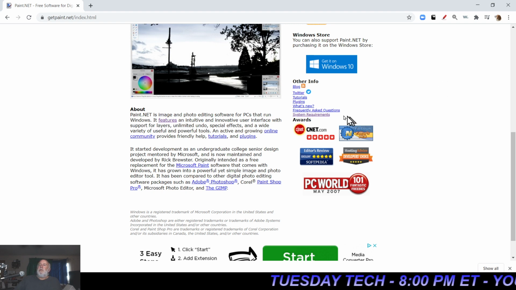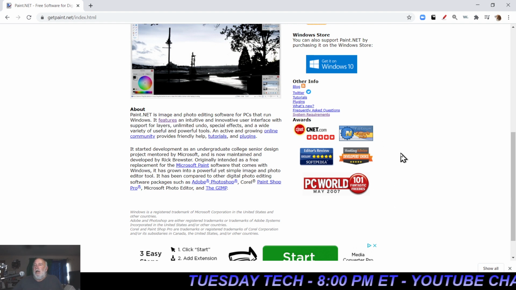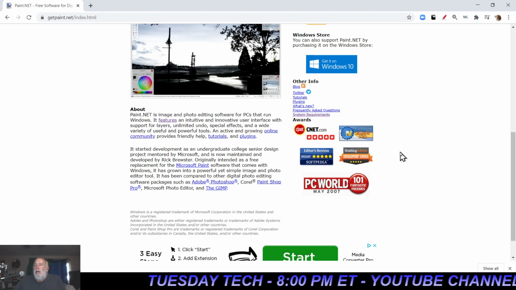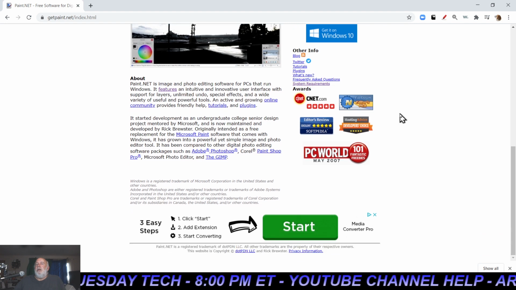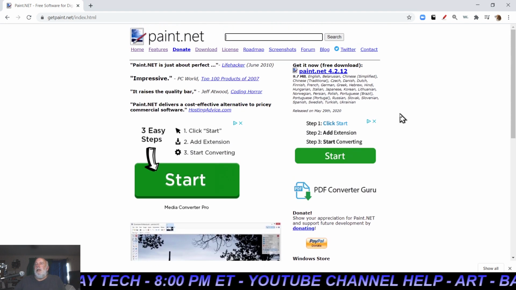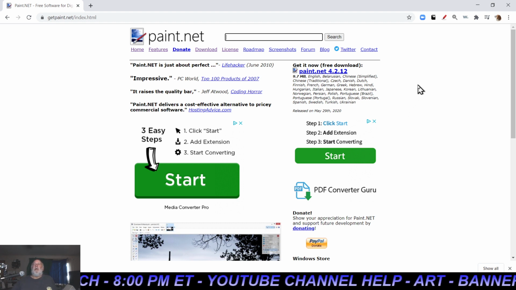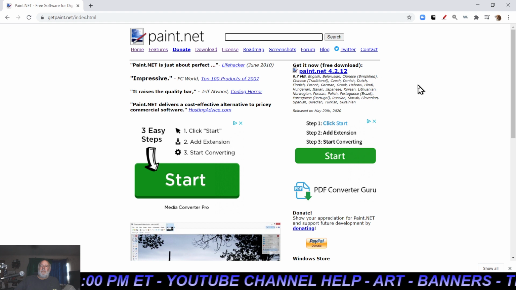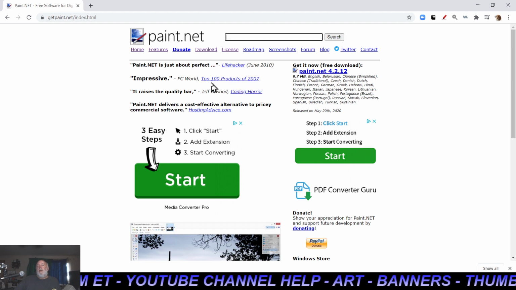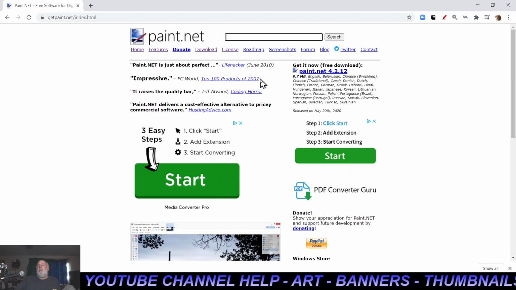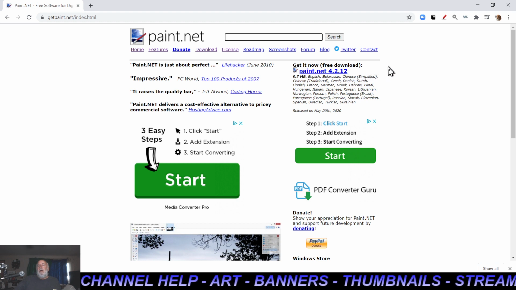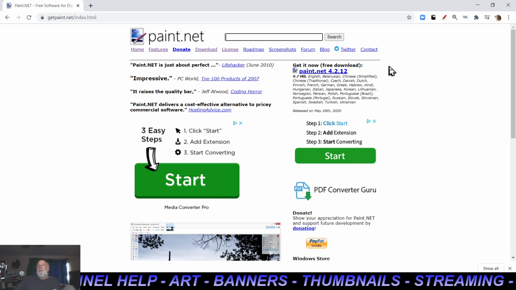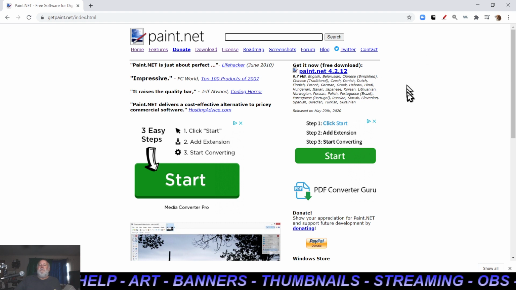You can see that it has received numerous awards from various sources such as CNET, PC World, Softpedia, and others. It's one of the very outstanding freeware programs that's available out there. And I told you it's been around for a while. PC World said top 100 products of 2007. Well, hey, we're in 2020. It's still going strong. So it's been around a long time, and it does a heck of a job.